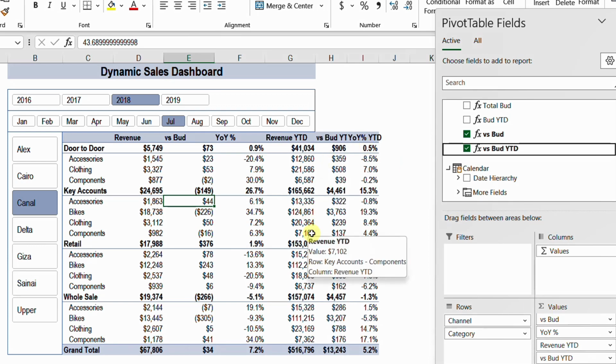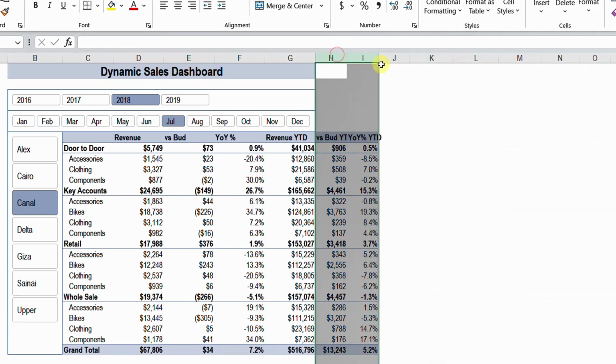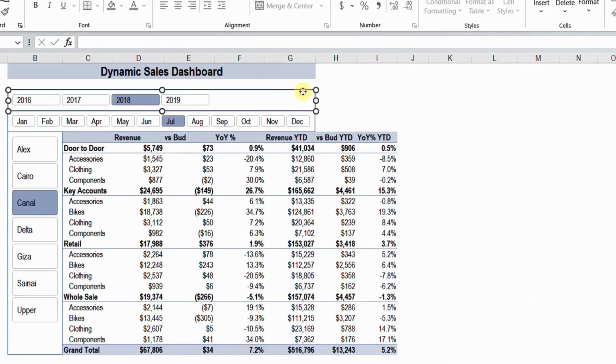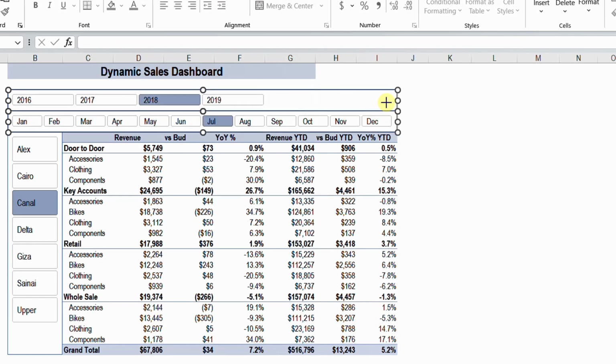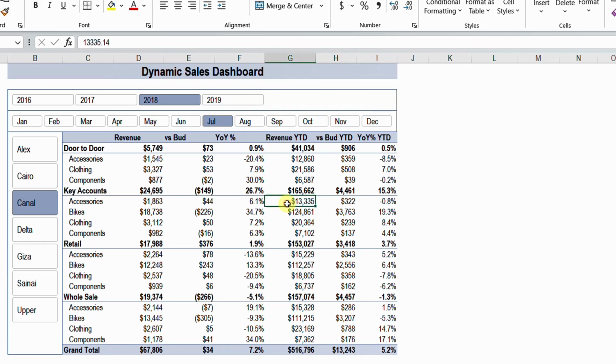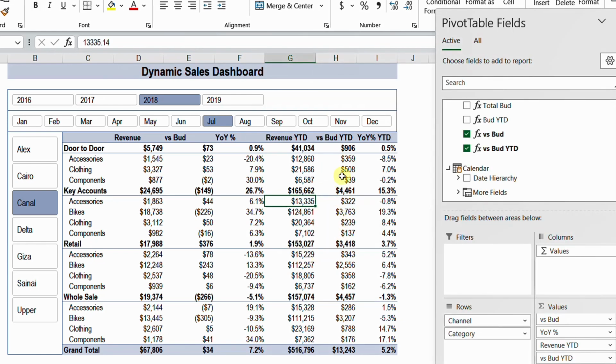I need to do some formatting. Let me adjust the column width and also the width of these two objects, the two slicers. I'm going to select both, and while pressing Alt, I'm going to drag. This way it's aligned 100% to the grid. And also I need to reformat the header. And now I am good to go. Let's check the report now.